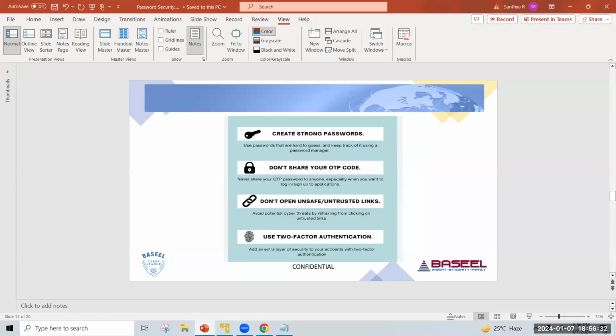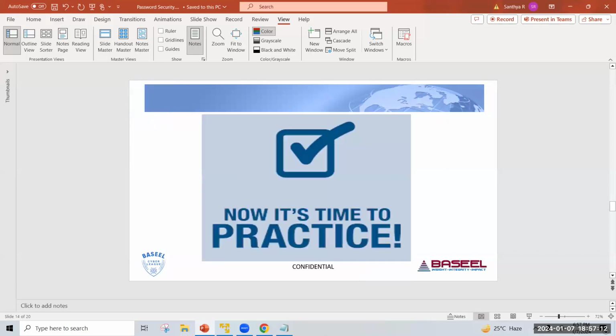See, the good way is to create a strong password. Don't share any of your OTPs, because whenever we enable multi-factor authentication, we just add an additional layer by giving an OTP, mobile-based authentication. So if you share that OTP with someone, then again it can be compromised. And do not open any unsafe or untrusted link, because that could have some viruses and can even eavesdrop your passwords. And use two-factor authentication. Always make sure that you do not enable the remember me options as well.